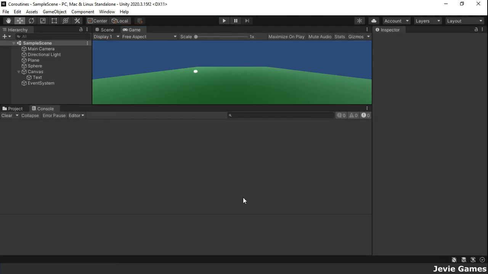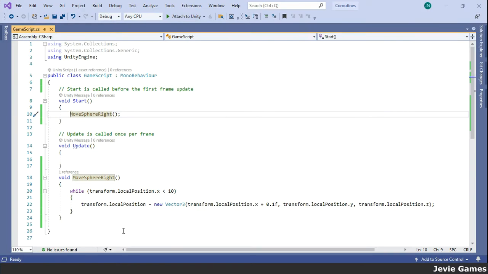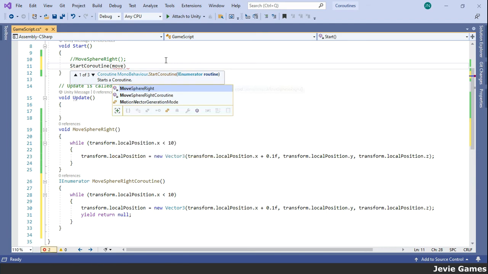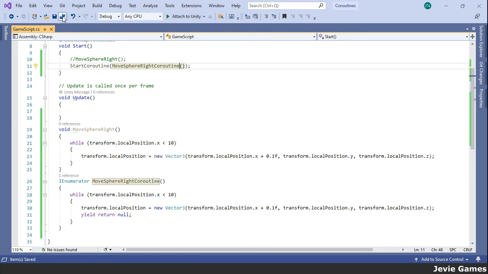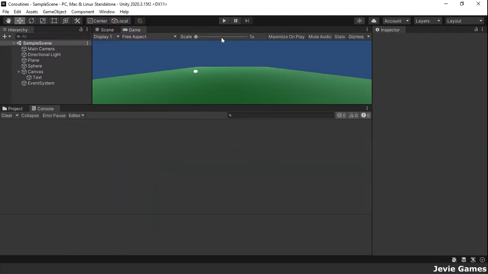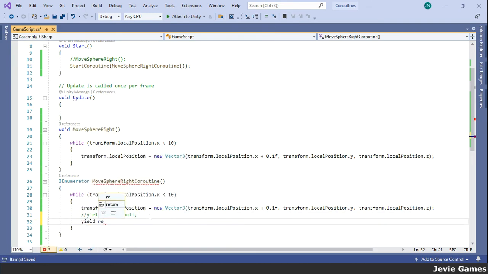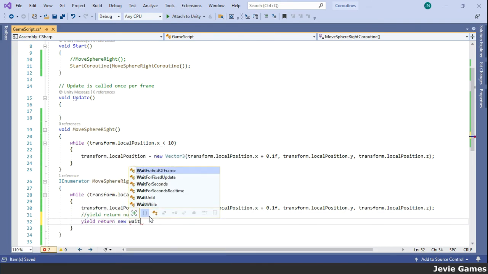Now let's use a coroutine instead. Because of the yield return null statement, the loop paused and resumed frame by frame. Instead of pausing every frame update, we can pause and resume after, say, every 0.02 seconds. This will even make the motion more gentle.